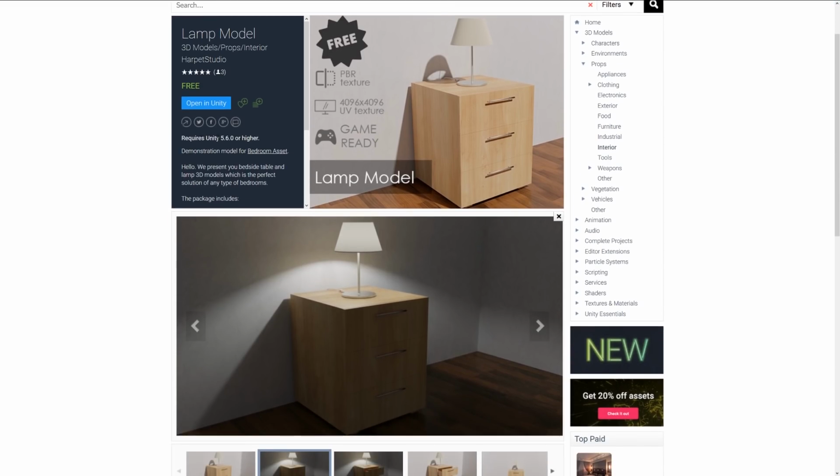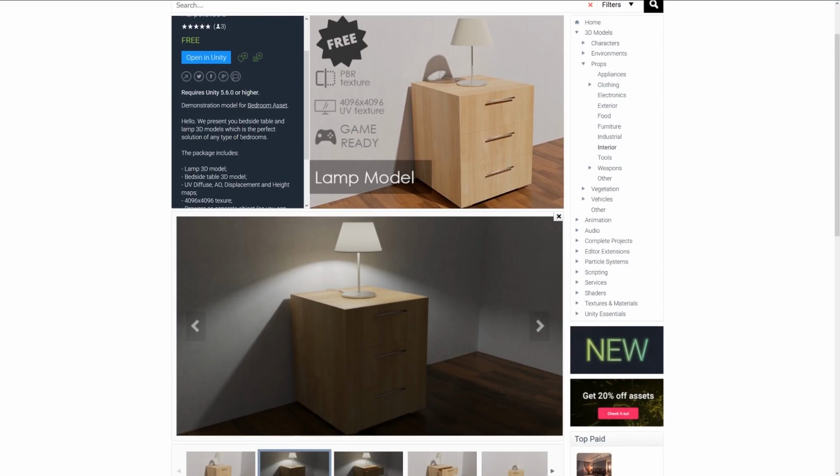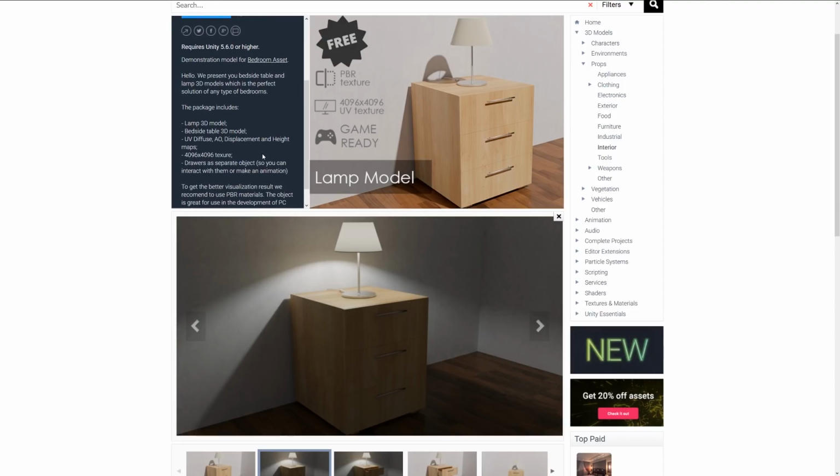And the next one is something called Lamp Model, and as it suggests, it's a bedside table and lamp, which will be perfect for any sort of situation, and it includes the lamp, bedside and textures with up to 4K, and the drawers are separate objects so you can interact with them and animate them, and it might be good for any type of visualization.